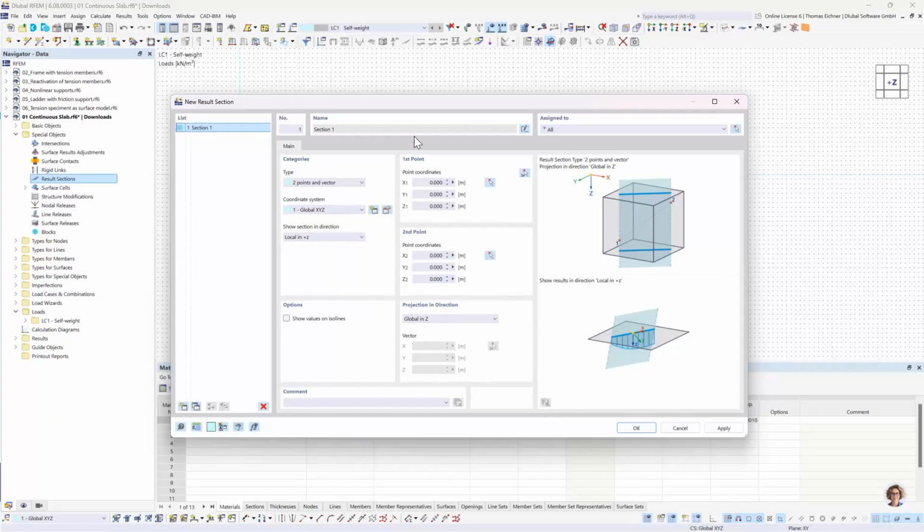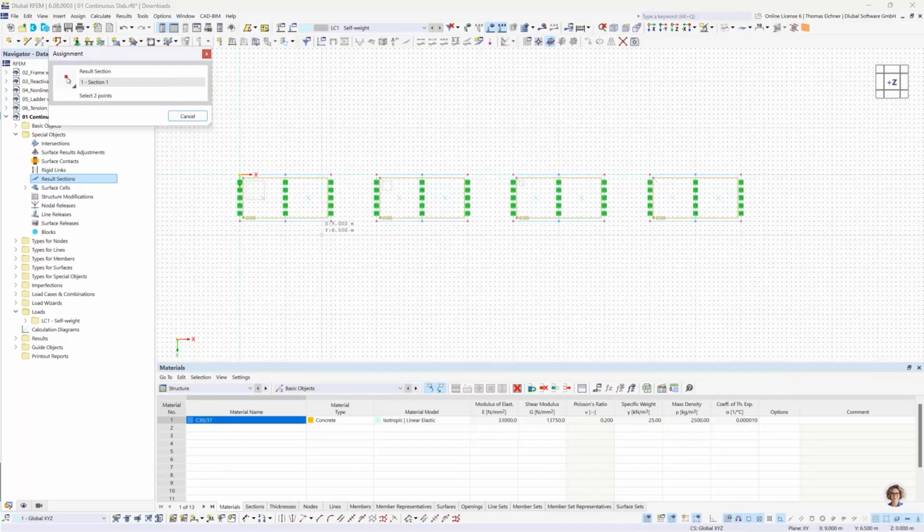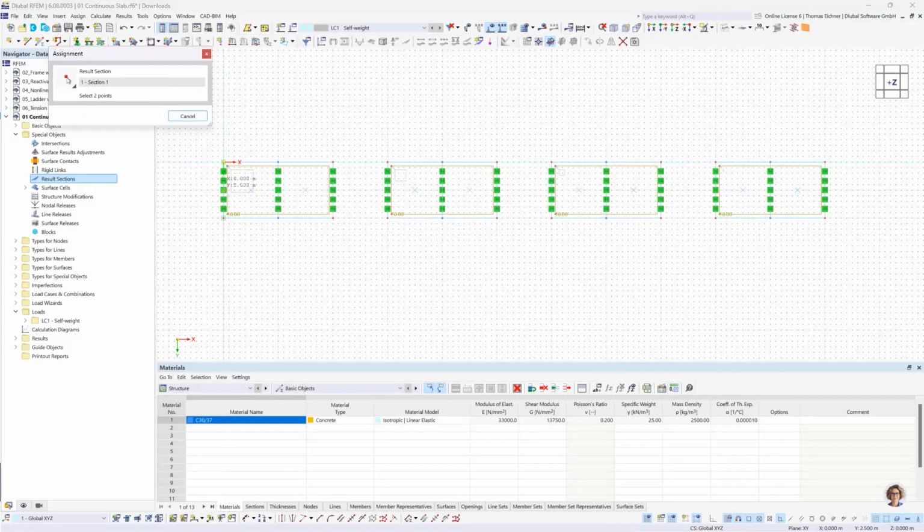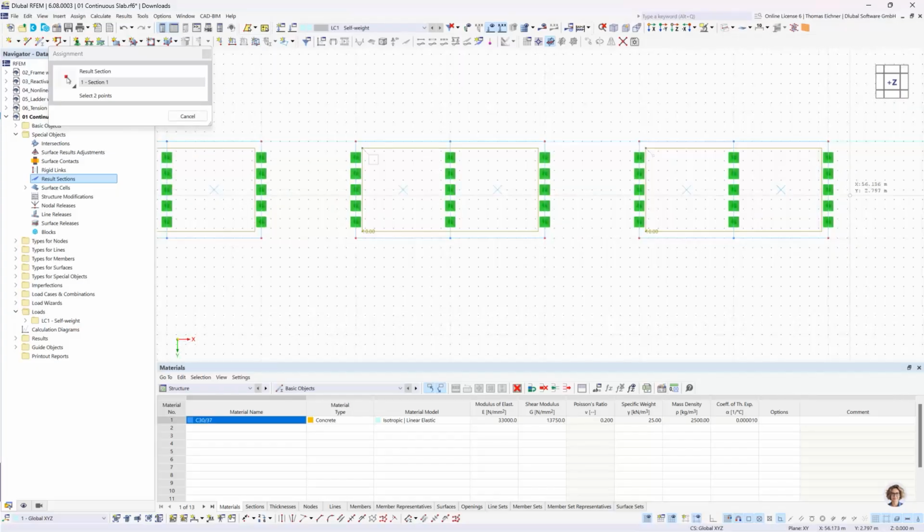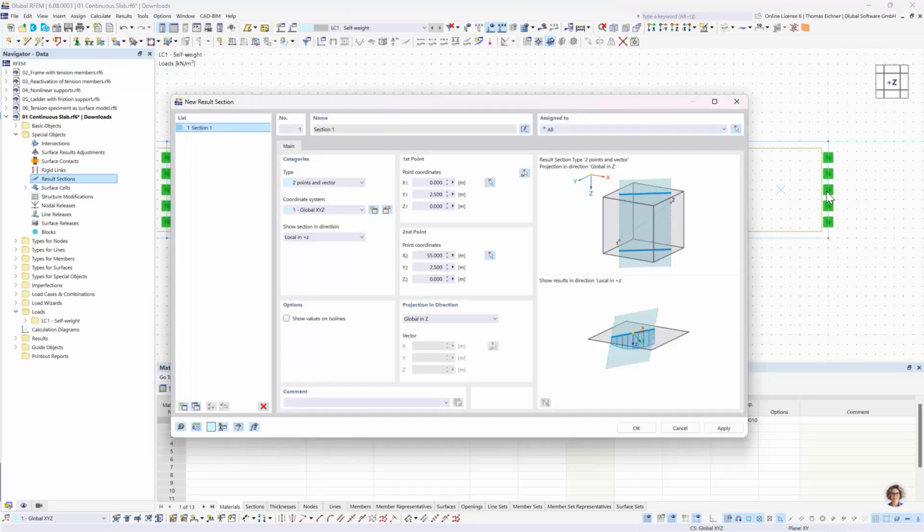The only thing we need to define is from where to where does this section go, so kind of the boundaries of this section. And for this, we will use this 2-point selection right here. Go into the program, and I did this quite a lot in the past, so I don't need to zoom in to find the right node. We can just go for the middle of both of the end plates. Let's go for this.